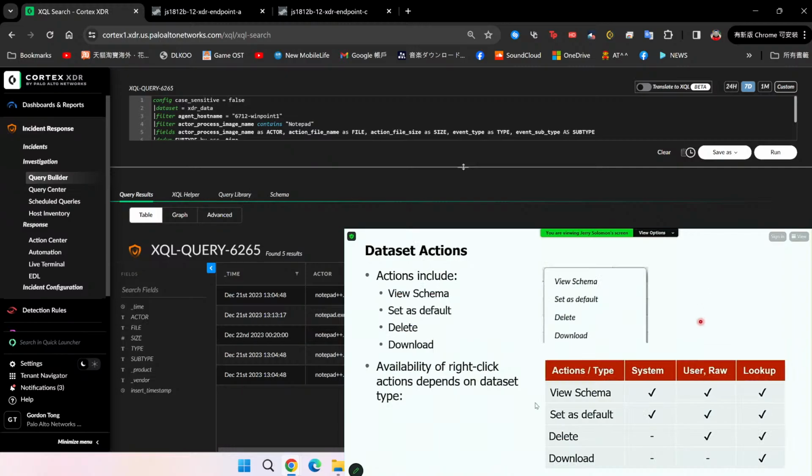Okay. Now, not everyone needs to be able to manage data sets. If you right-click on a data set with your Cortex instance administrator, there are different options depending on the data set type. So if the data set's a system data set, you have the option view schema and set as default. If it's a user or raw data set, you also get to do a delete. You can't do a delete of a system data set. Also for lookup, you get delete and also the download option. So you can download it.